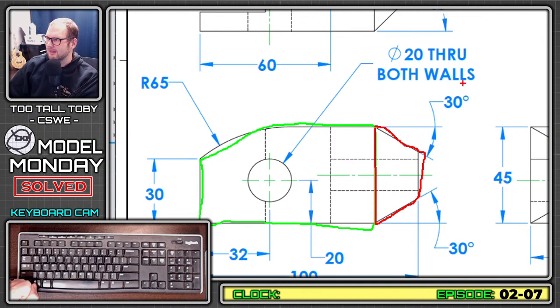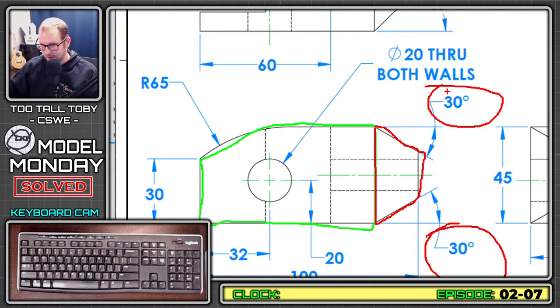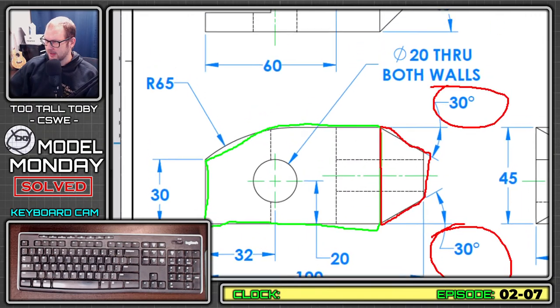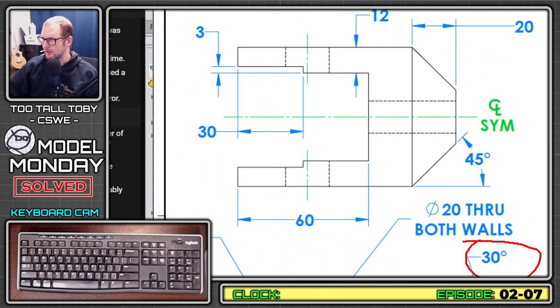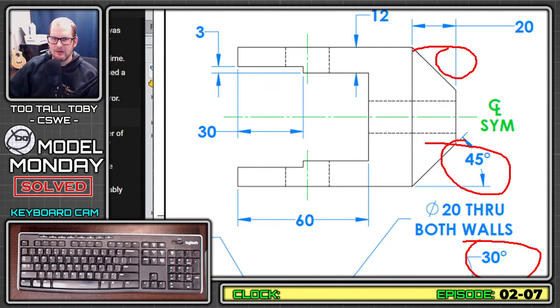Because what's tricky about this is that we've got a 30-degree chamfer, draft, whatever you want to call it here, in the front view. But then we've got a 45 degree here in the top view. So how do you do that? How do you do the chamfer at the different angles? Do you do it with two different chamfers? Do you do it with cut extrudes?